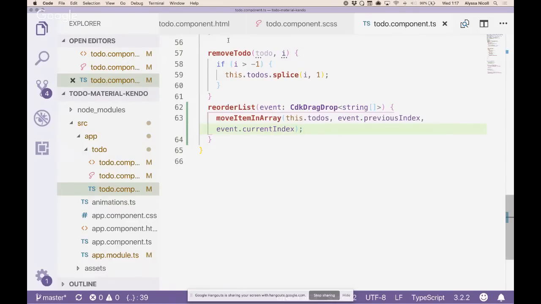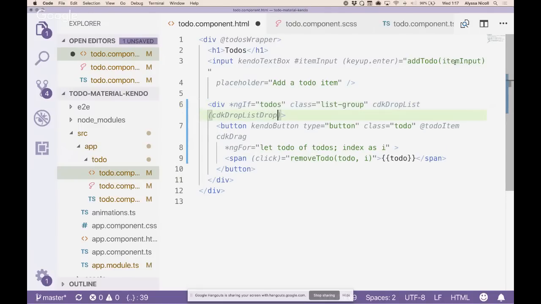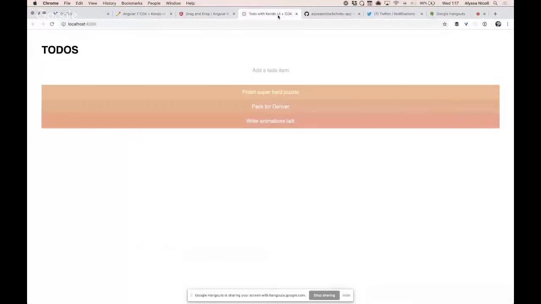So we're going to go back over to our HTML, and we need to call the reorder list method. We're going to say, on the CDK drop list dropped event, when that fires, I want you to call reorder list. Not list, holes. And then we're passing it $event. And as simple as that, watch it not work.